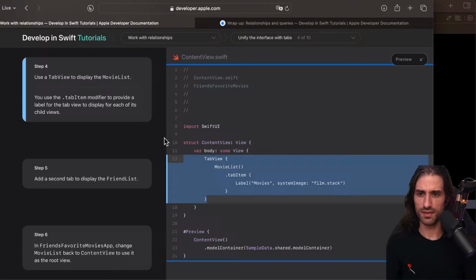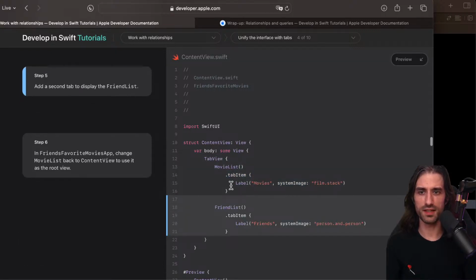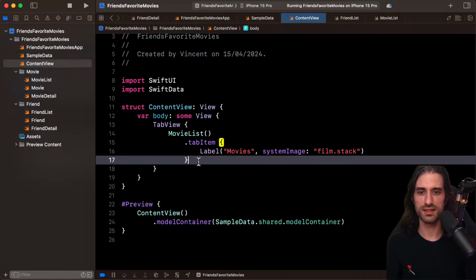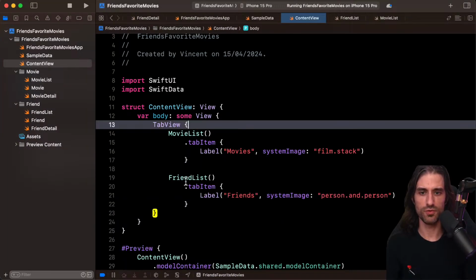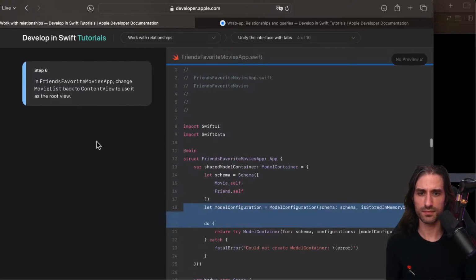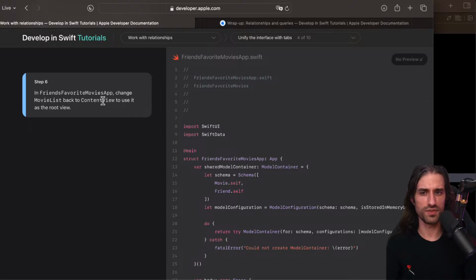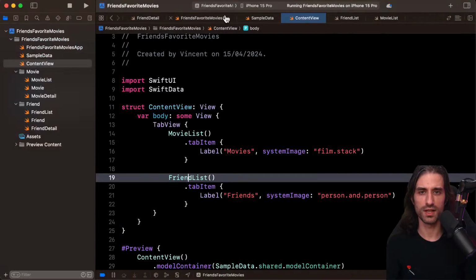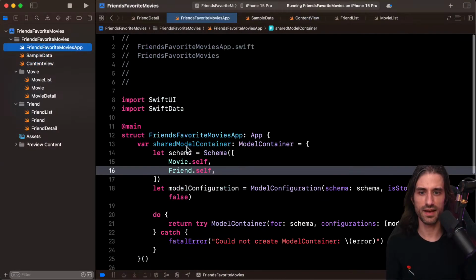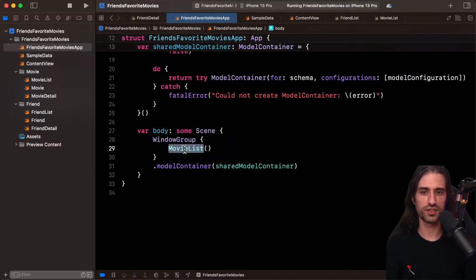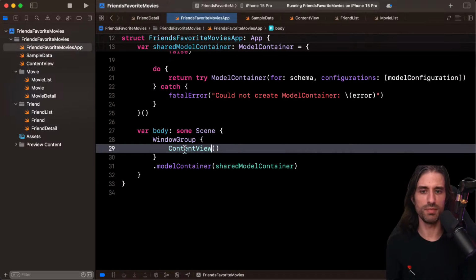All right. Now we're going to add a second tab to display the friends list. So we add a second view inside the tab view like that. So movie list and friends list. And one more thing, in the friends favorite movies app, the entry point of the app, we change movie list back to content view to use it as the root view. So the content view was changed to movie list when we did the rename, but we put it back as content view, and it's a new content view now.